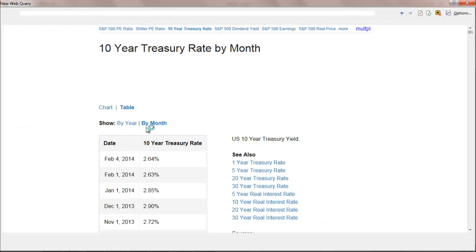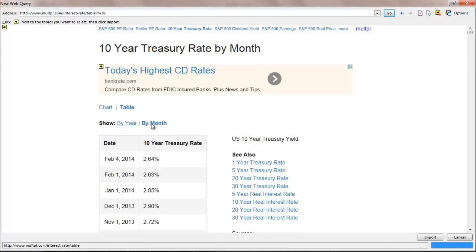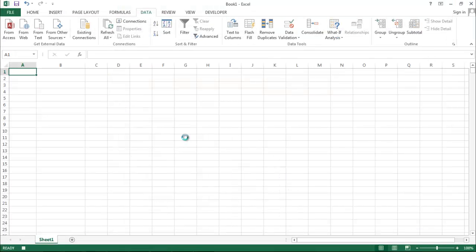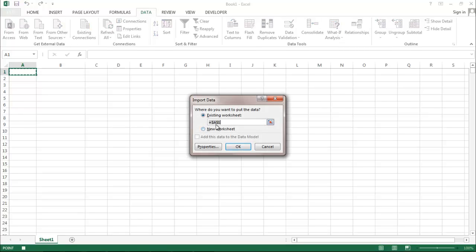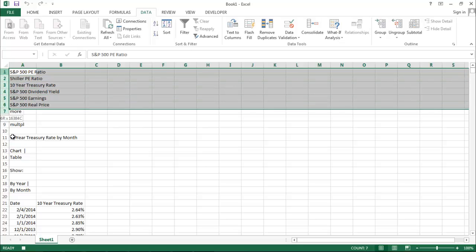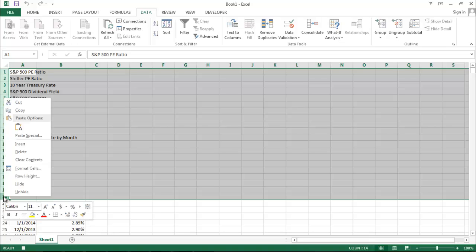So here's the data that comes up from multiple.com/interest rates, and we're going to want to take it by month. And so if we click on this yellow arrow to make it a green check and then hit import, it will import the data to Excel. We're going to tell it to import to A1, which is the first cell on the page.